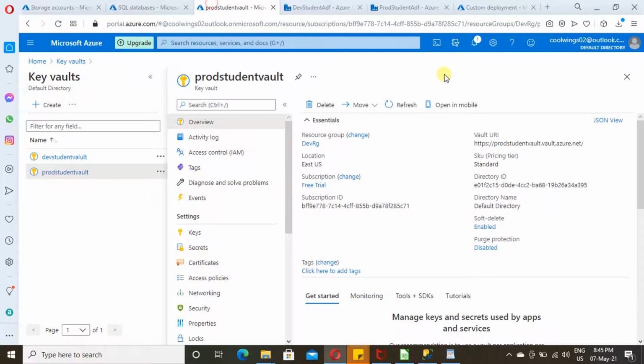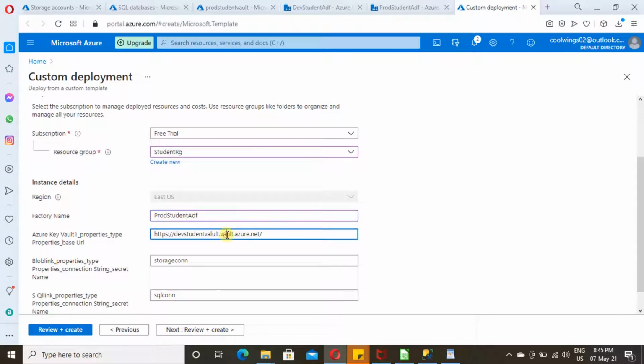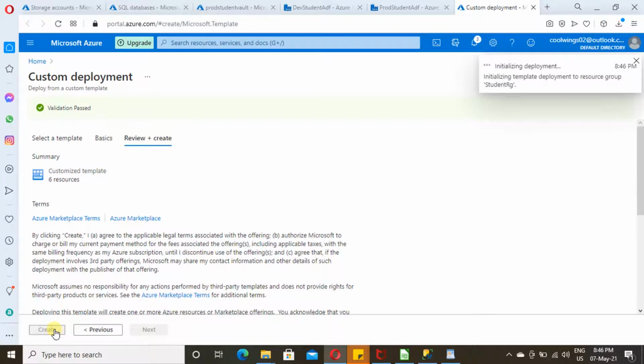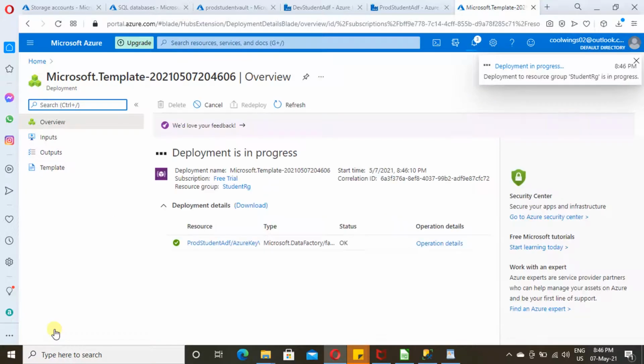So paste it. Next, the key vault URL. With this only the connection string will vary, so we need not change our connection string. We are just going to specify the key vault URL. The secret name is the same in both dev and prod. So I am leaving both of the options as they are and clicking on Review and create. Just click on Create. The deployment is in progress, so let's wait for a while.